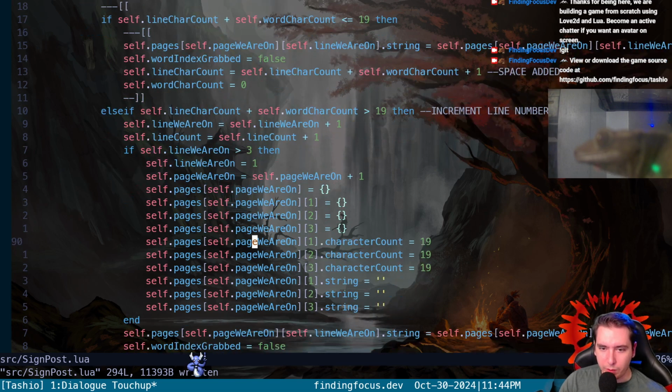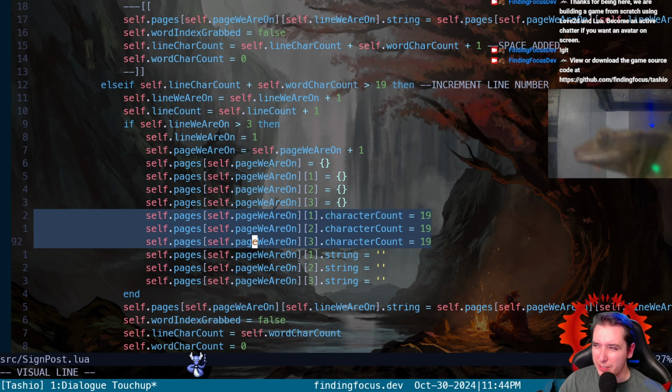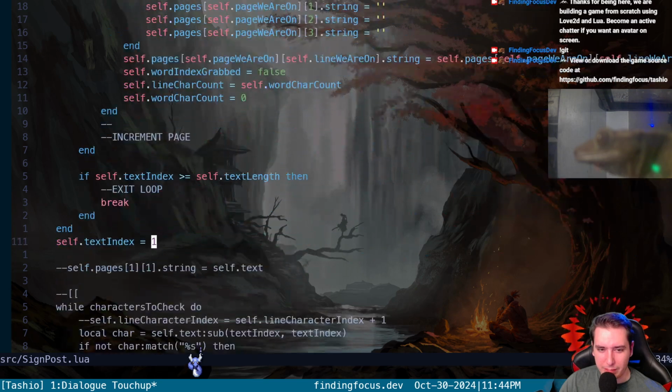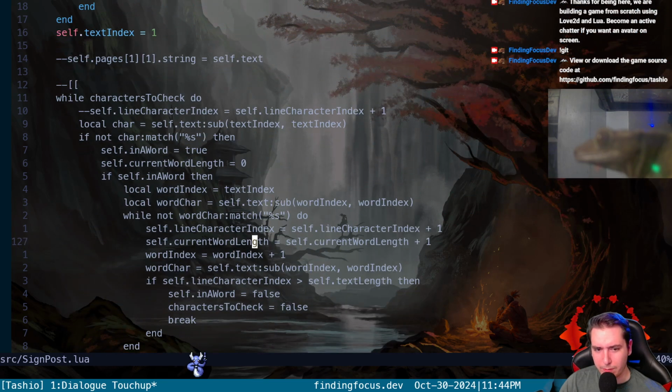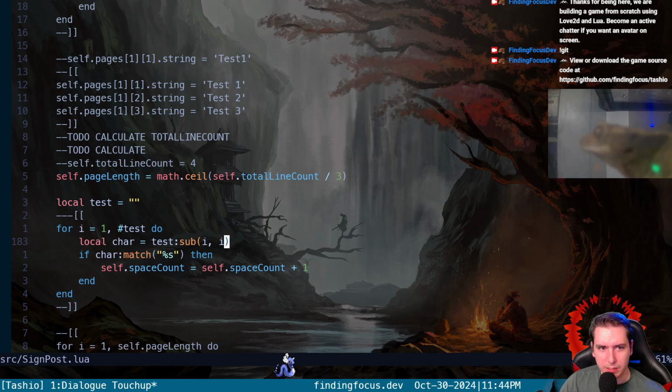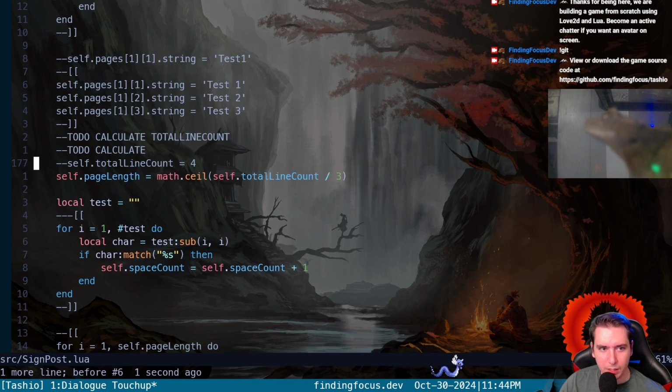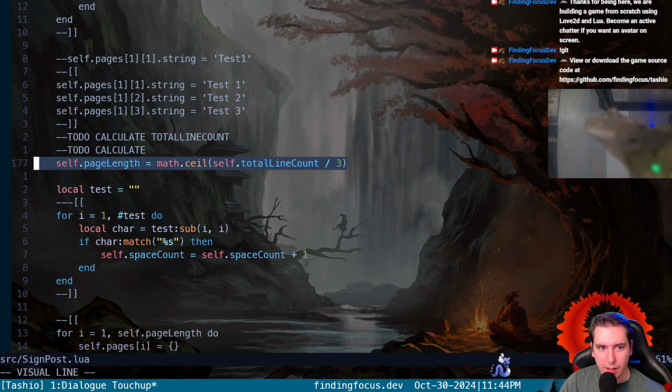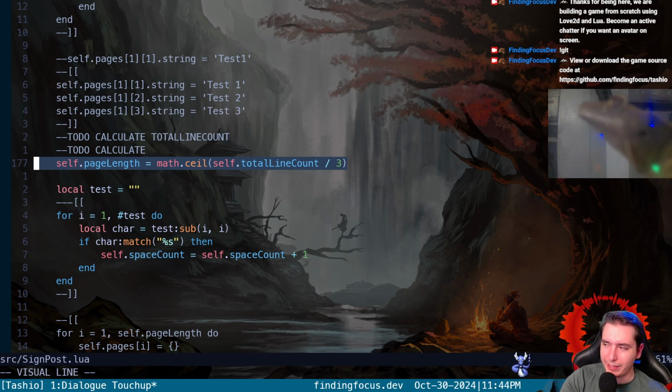We'll take a look at what character count is actually doing so we can determine if we need any different length, because it's still working right now, but I'm actually curious what that's doing. So instead of hard coding the total line count here, now what we're doing is we're saying that our page length is equal to our total line count divided by 3 and then rounded up.